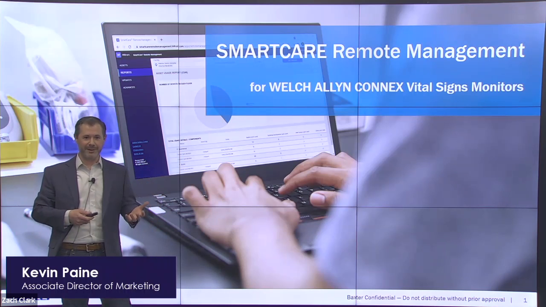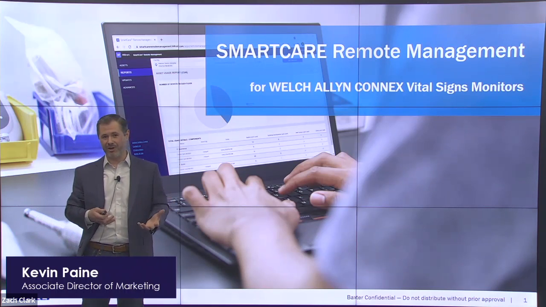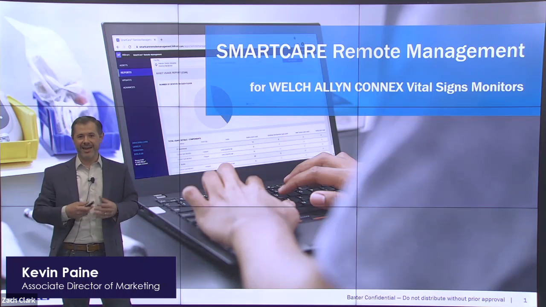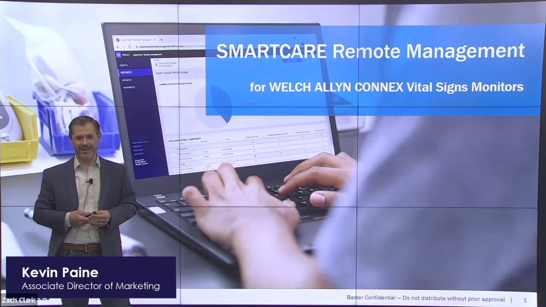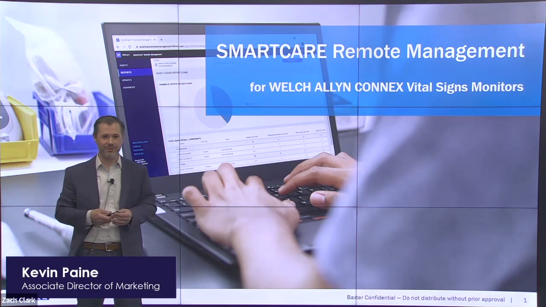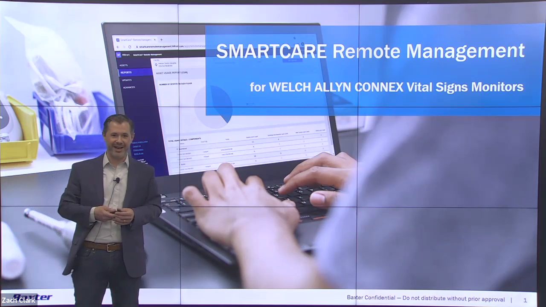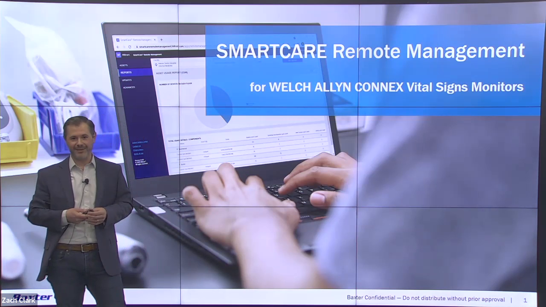So we're going to talk a little bit about the challenges. I'm going to talk a bit about what SmartCare Remote Management is and how it works. And then we'll jump into a live demo to give you a first-hand look at how the platform works, what it looks like, and really what an experience of a user would be in a first-hand capacity. So again, really excited to talk through this with you guys. We'll dive in now. If you have questions, throw them in the chat, and we look forward to an engaging conversation.